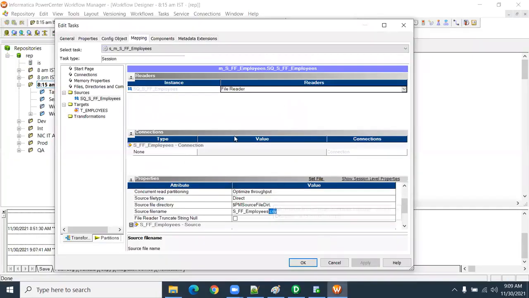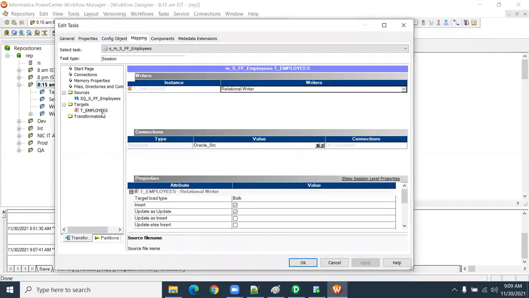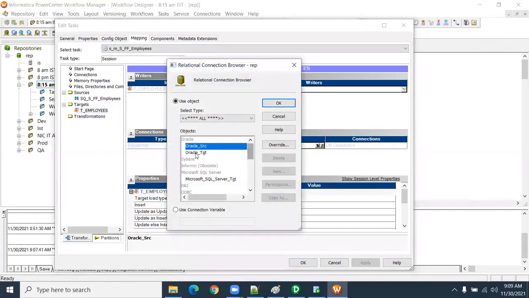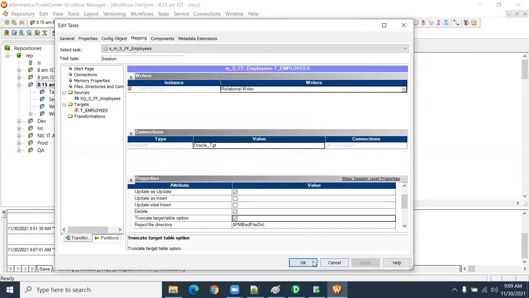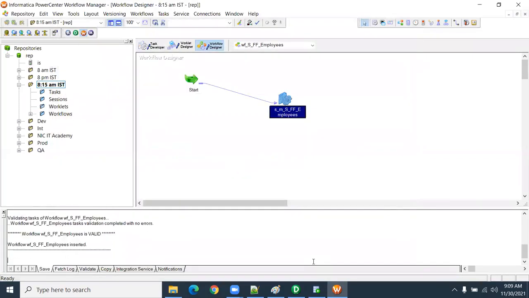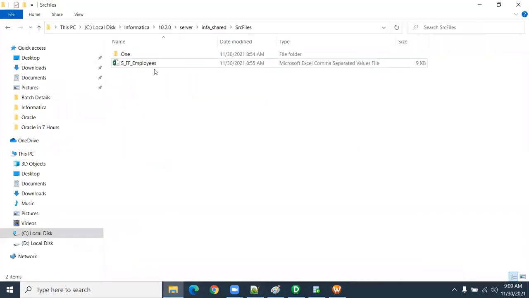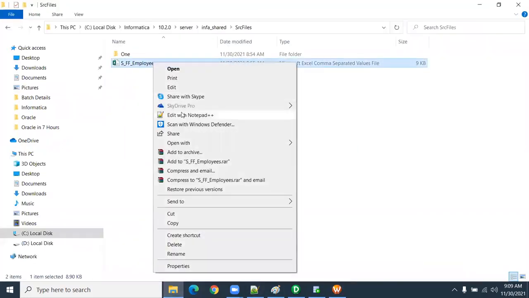So this is what you'll be having. And then if you are going to run the target, you should make sure that it's correct. You can go for this TGT, and I'm doing the truncate and load. Truncate and load, apply, okay, save this. So what I will do now is change this into some different name.